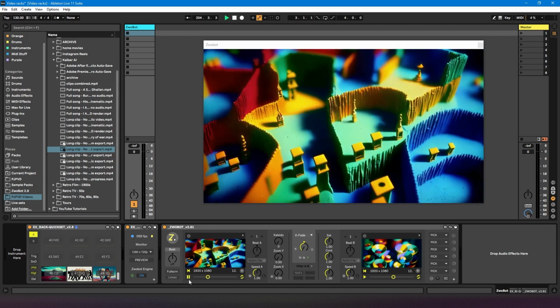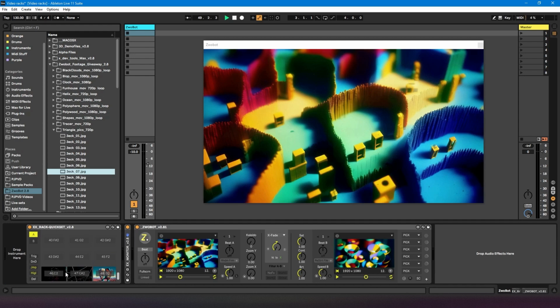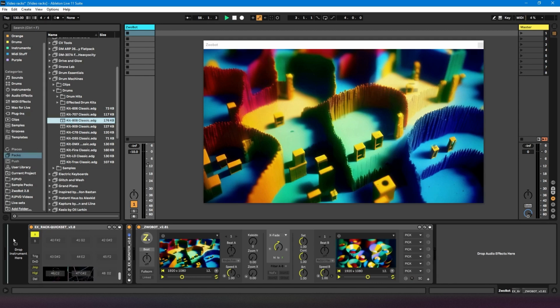I'm only going to use the A deck for this. Let's just drag these in, and I'm only going to use two because I just want one for the kick, one for the snare. So there we go. Okay, so let's load a drum kit into this channel. I'm just going to use a classic 808.